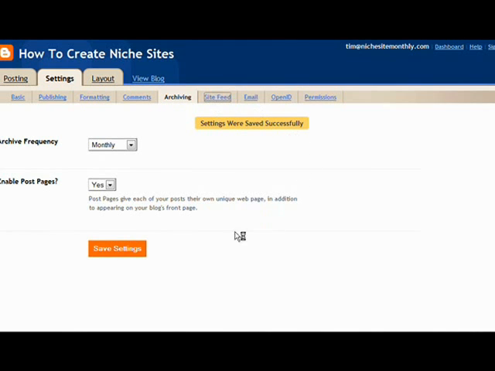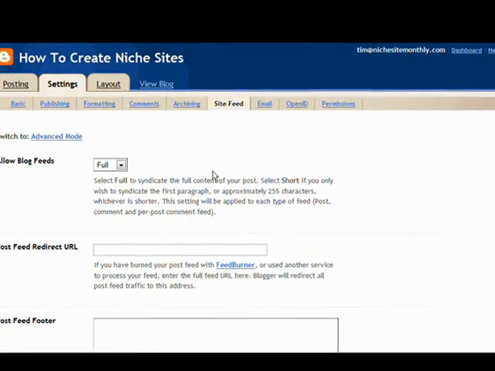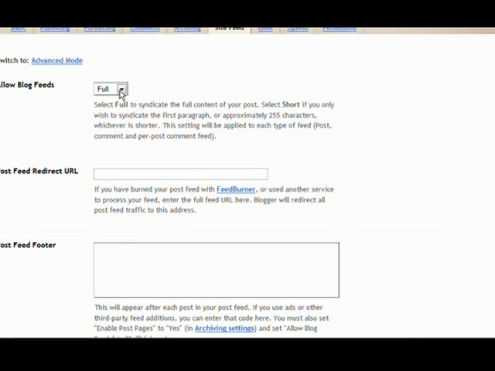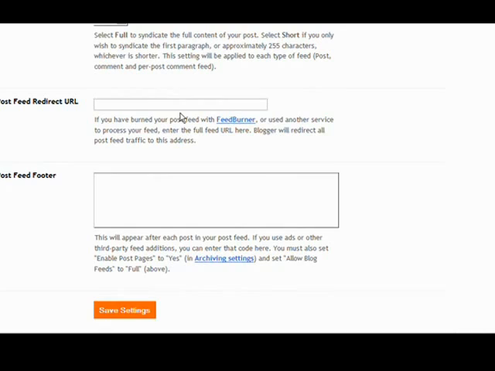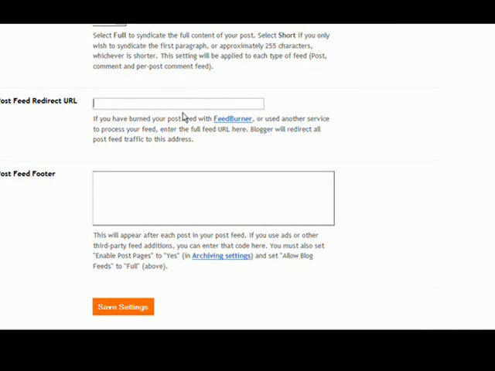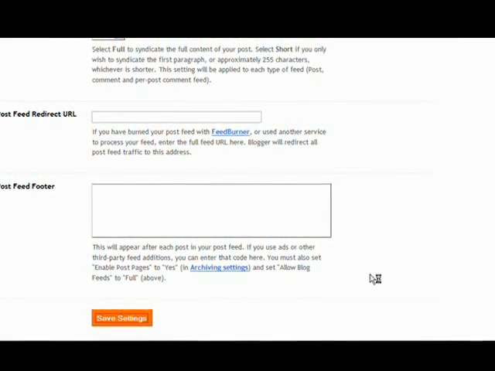Now, site feeds. Your feed allows people to look at your site via an RSS reader. So you can pick here how you want things to appear on there. If you want the full text indicated, or if you want it short or none. You select what you want here. If you're using FeedBurner or some other program to manage your RSS feeds, you can put the feed in here that's supplied from that service. In your post feeds, you can put an advertisement just by putting the code in the bottom here. Once you're happy with all that, just save your settings.